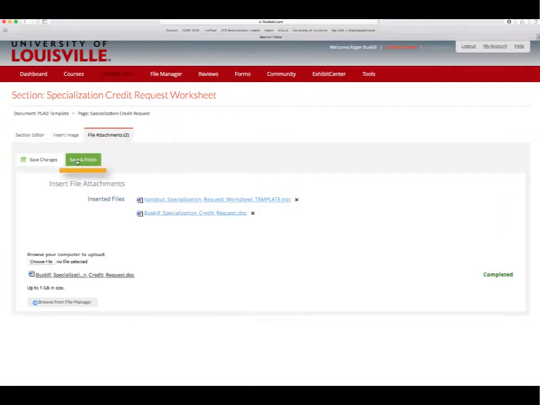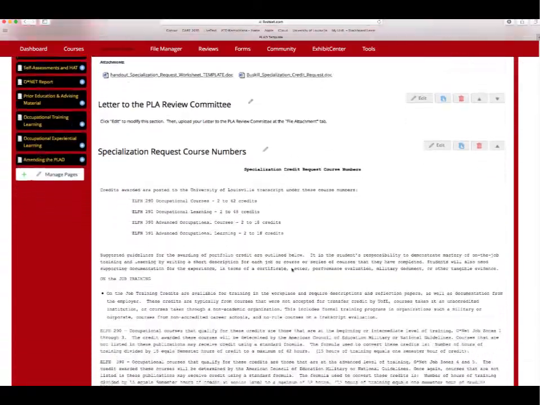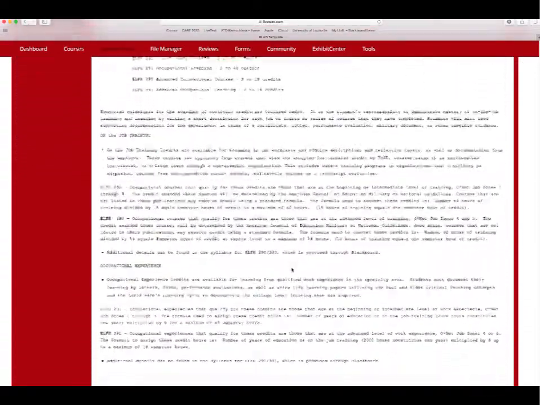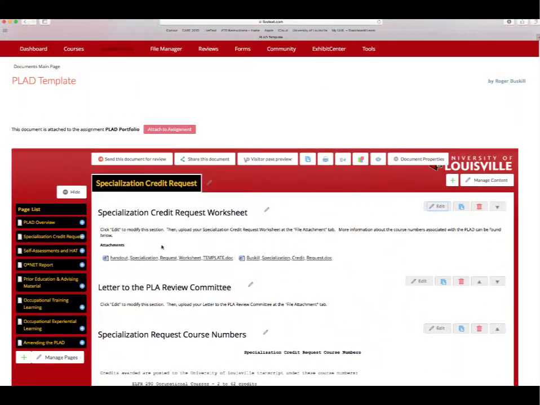So you must click the Save and Finish tab in order for it to be recorded on that section. So we'll click Save and Finish, and you will see that your Specialization Credit Request has been uploaded to the correct place on your PLAD. All the rest of the uploads work the very same way. So your letter to the PLA Review Committee, you go through the same procedure. The rest of this section is explanatory, explaining the process and all the requirements that you need in order to get credit for your prior learning.